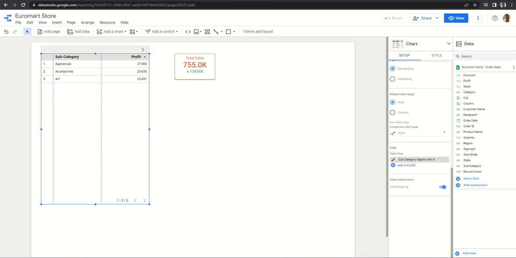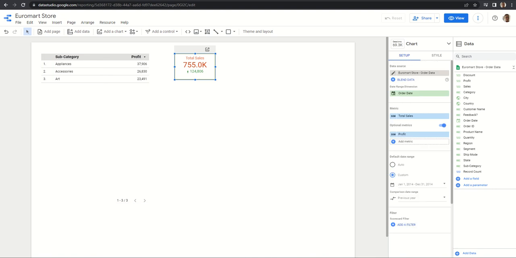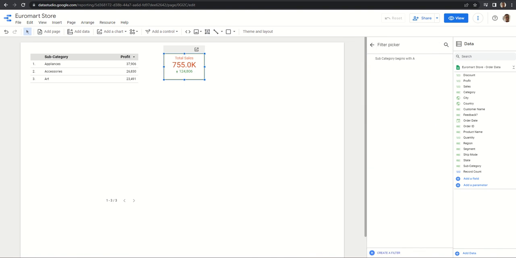Now this filter is not applicable to this scorecard. In order to make this filter applicable, we need to select this scorecard, and then go once again to add a filter. There are two options here. One is to create a filter, or we can use the filter applicable to subcategory, which is already there on the page. So we can click on this, and the same thing will be applicable.